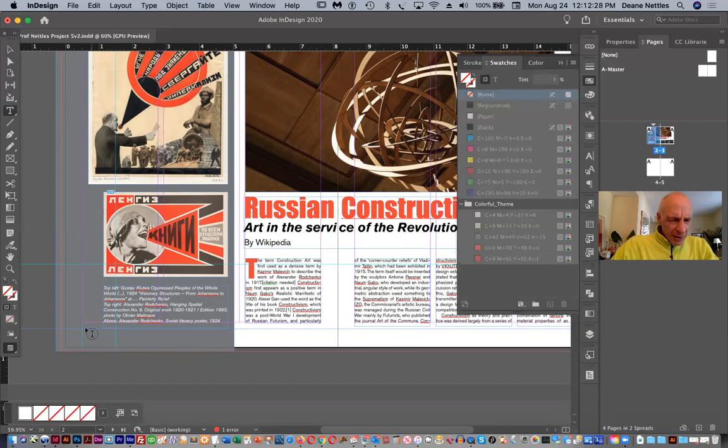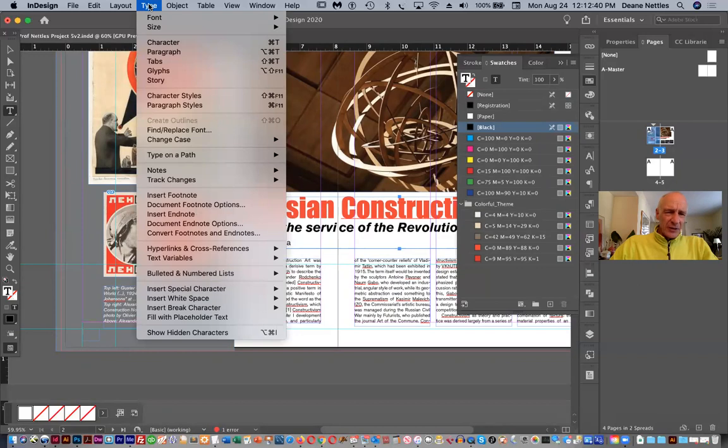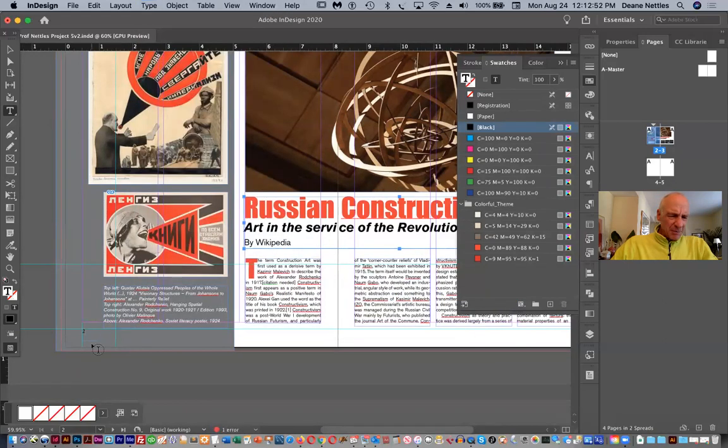Next, I'm going to drag a text box, and in that text box I'm going to add a special character. Under Type, Insert Special Character, Markers, Current Page Number. Okay, so that looks like a number 2. It's actually a special marker that says insert whatever page number this page actually is.